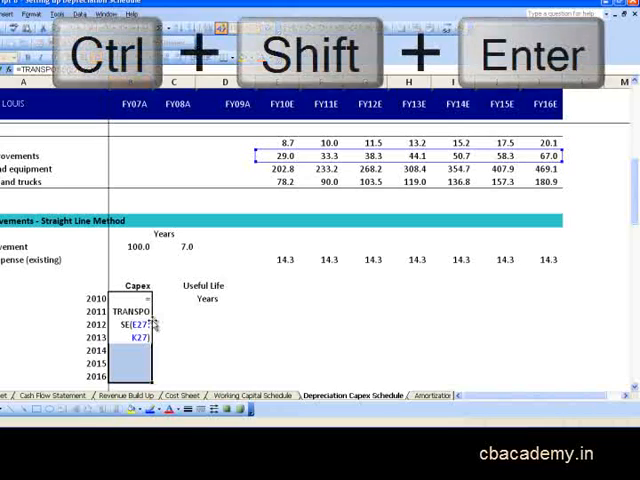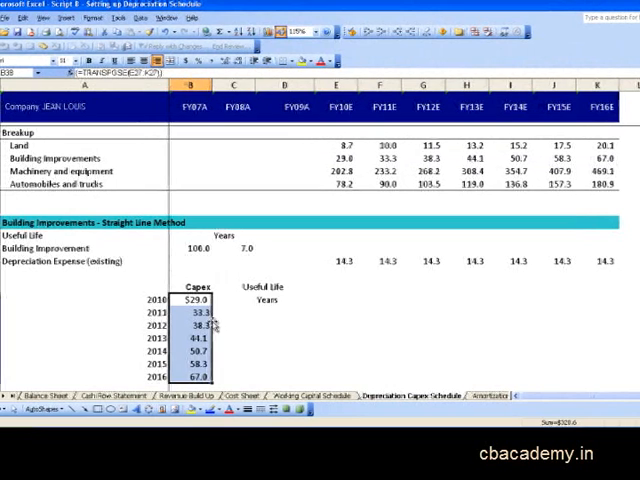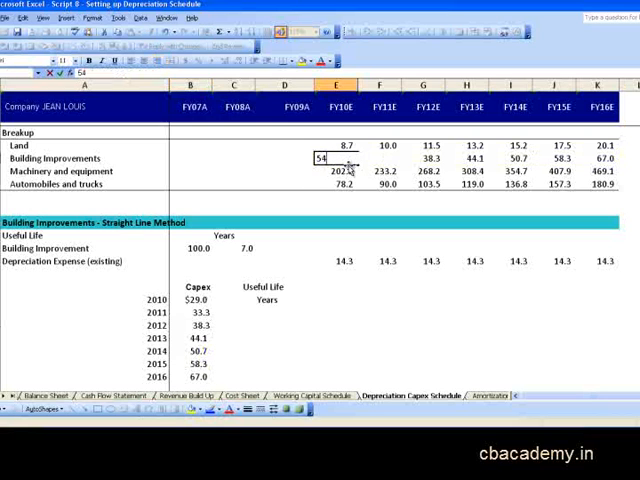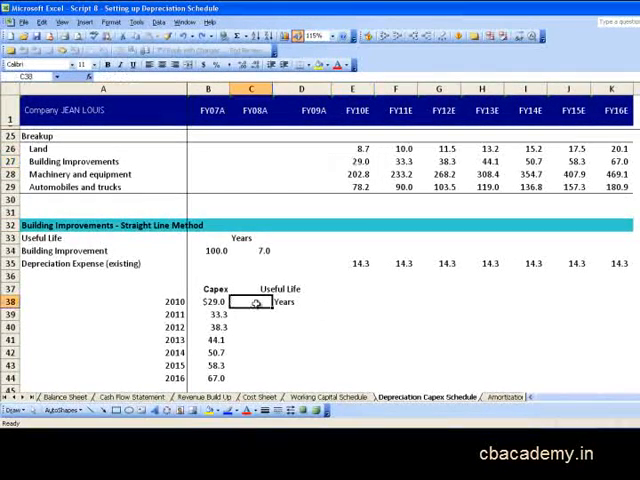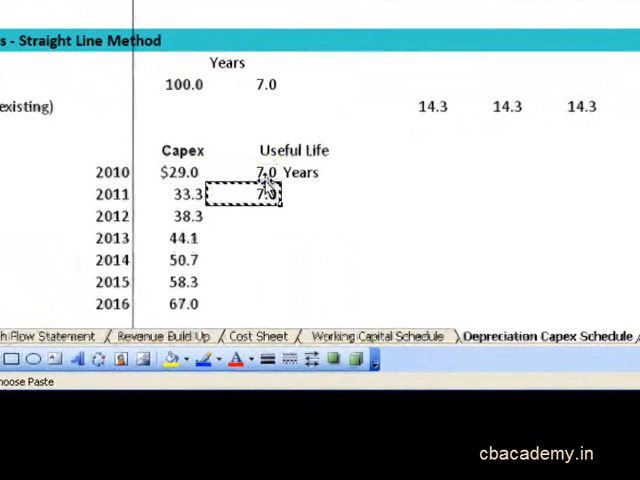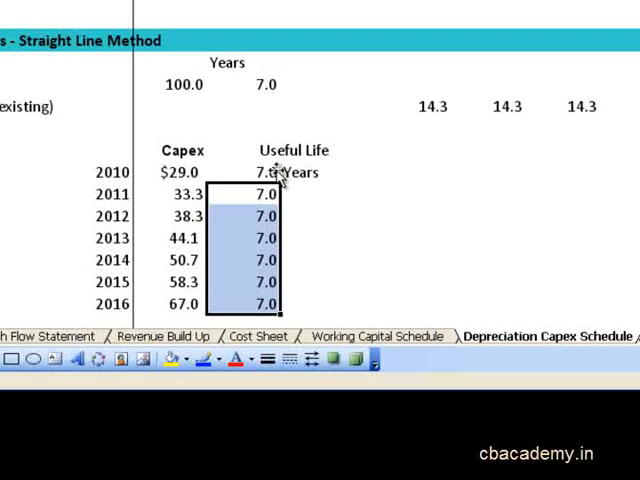Thereafter, simultaneously press Ctrl Shift and Enter. You will now find that all the data is transposed, and if you change any number, the linkages are appropriately updated. For calculation of depreciation, we also require useful life. In our case, we are assuming this to be equal to 7 years. However, this assumption can be modified to represent higher useful life of newer assets than older assets.